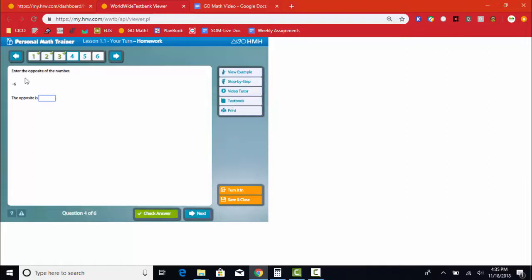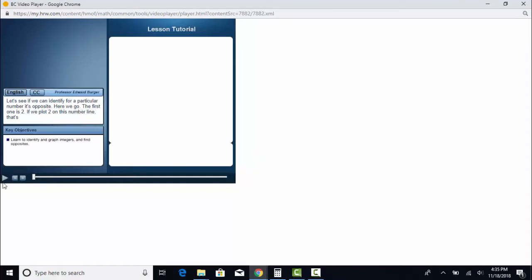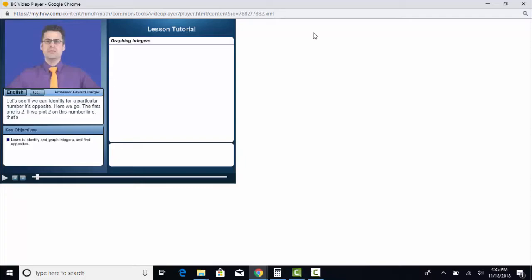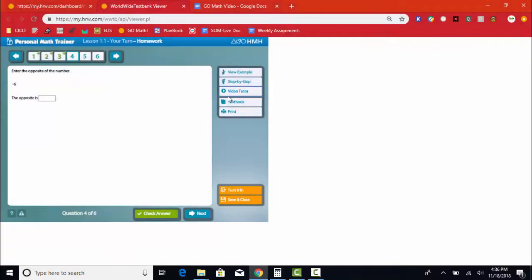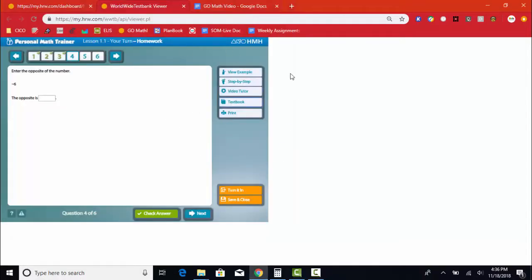Well, say I still am struggling with this, and I can use a video tutor. And I pull it up, and then it will give me the video to help me understand opposites. And say that video tutor still didn't help, I can click on textbook, and it's going to take me straight to where we talked about it in our book. So the homework has all this help to help your student pass each one of these homework assignments.